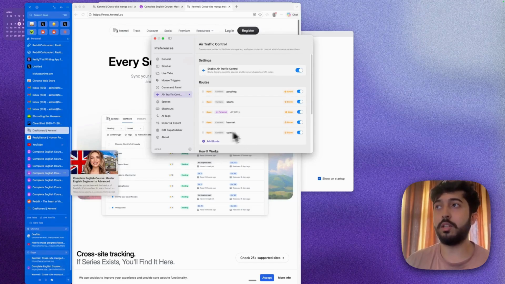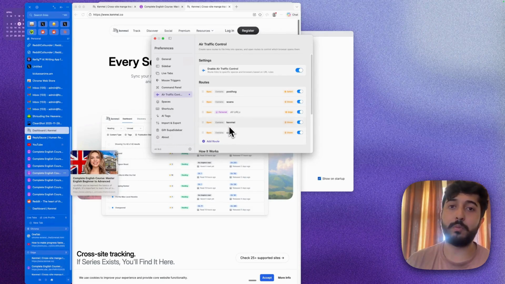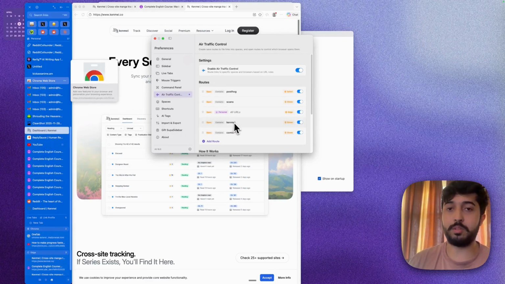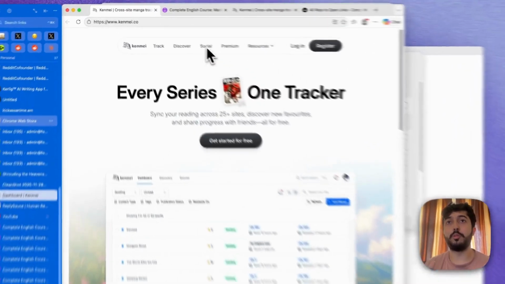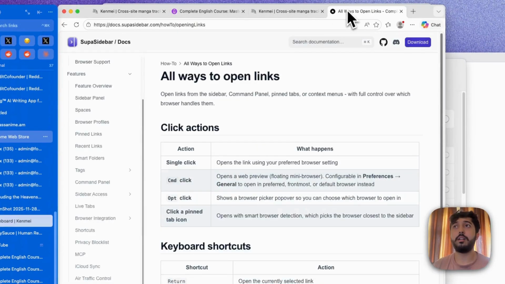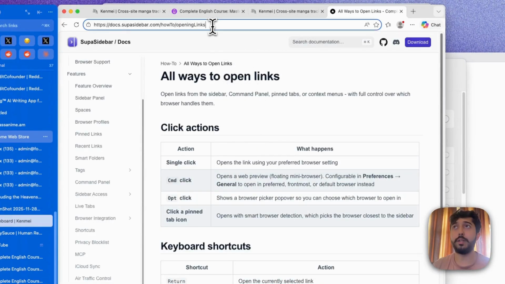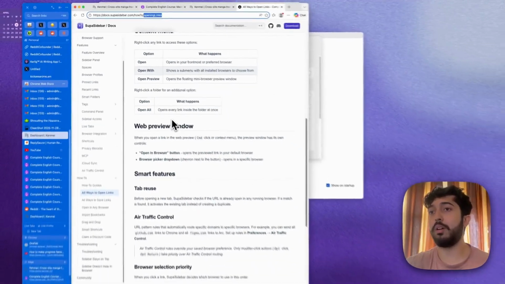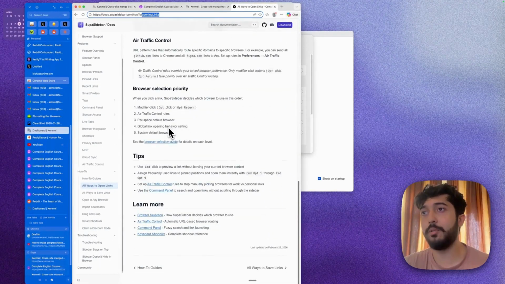If you want to chill and just want to watch some YouTube videos on a particular channel, those links can open in a particular browser. So there are various ways. You will have to test and try different things. So you can read the all the ways to open links document in Super Sidebar. It shows all the ways if you ever forget, or just watch the video.